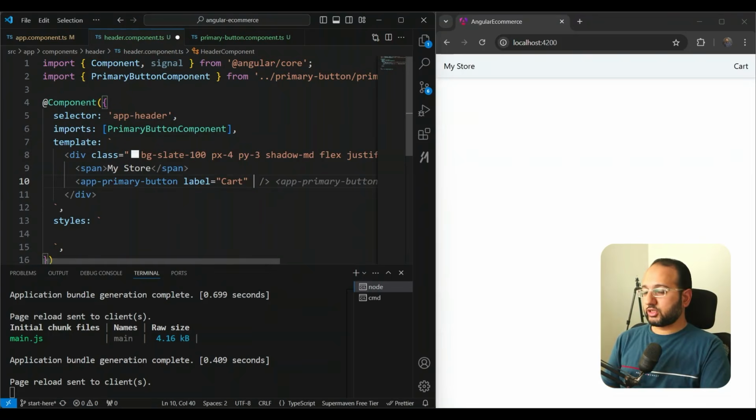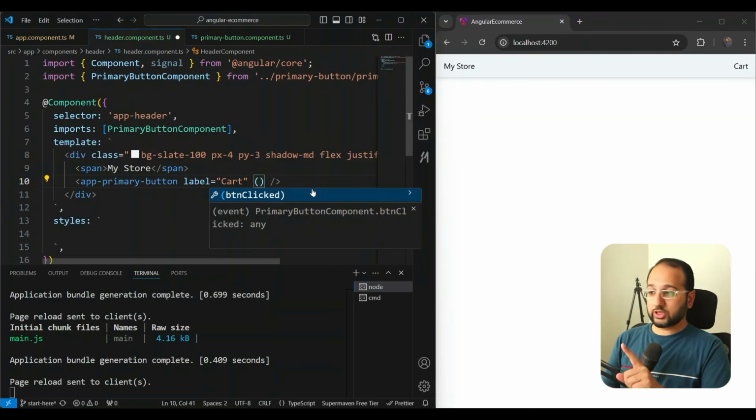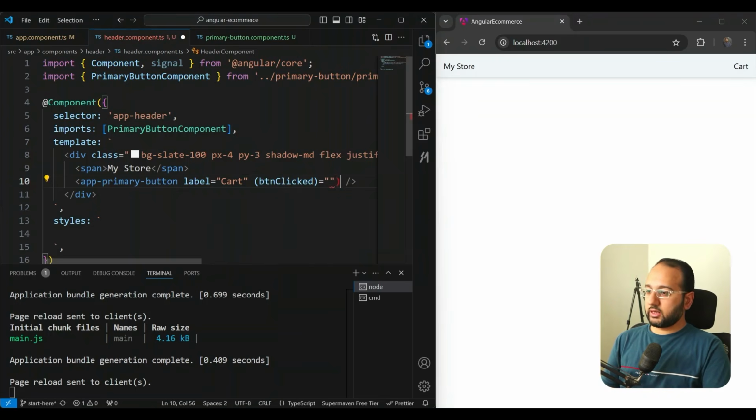We use the same notation as I showed you for the click event on the button, but that was a native event for any element. So that was an on-click event translated to a click event. But in this case, this is our custom event, so this will have a custom name, and the custom name is suggested as you can see here. So button clicked is equal to, and now we can do whatever we want.